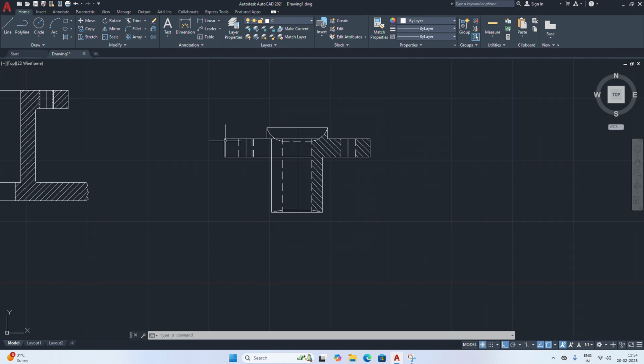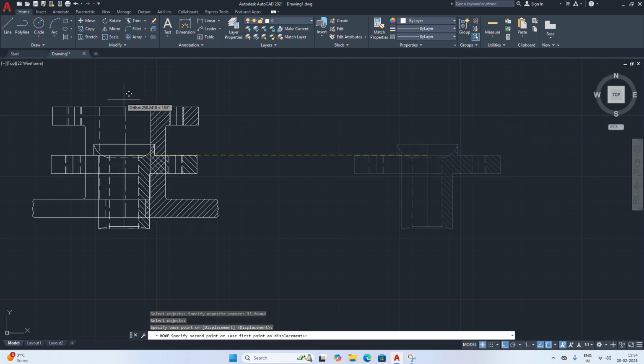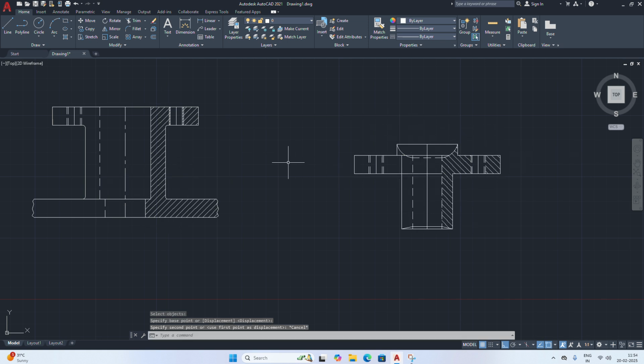Now we'll do one thing. We'll just pan. Okay, we'll place this object over this. We want to place this one over this one. Move, select. We'll give the base point as this point and place it there. No, just let it be, that we'll do later. Now we have the body and glands ready.